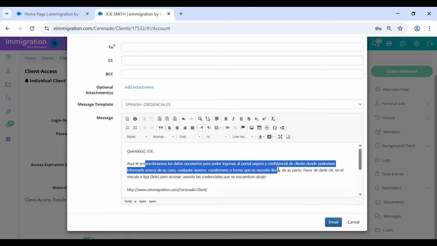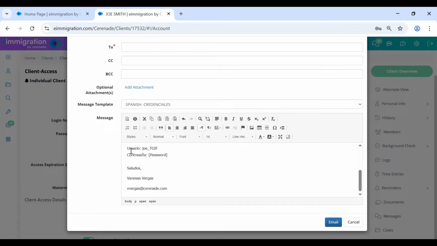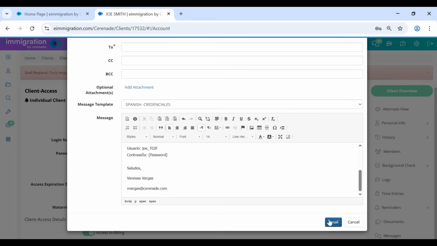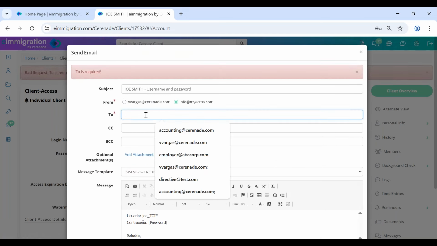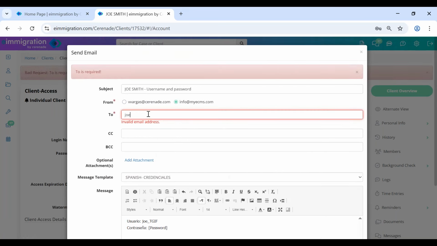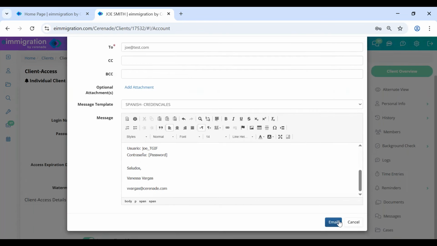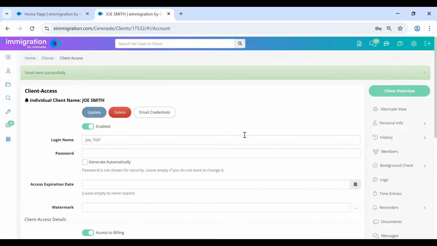Querido Joe, aquí le proporcionamos los datos. So I can provide the same thing. Just don't change the password or the username. The system auto-populates the tags. And I didn't enter his email address. Okay. Look, I have sent him access to his questionnaires and access to his portal.